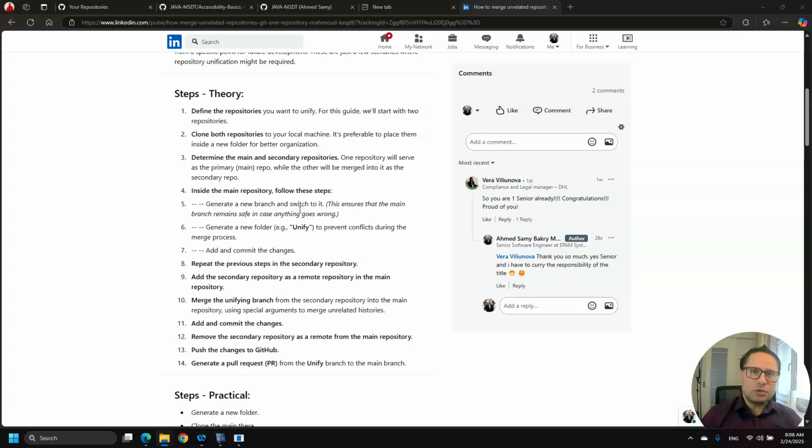First and foremost, you need to decide the repositories you would like to merge, how many and how you would like to merge. I start with two. You can do the same process with more than two, but it's better to go two by two. It will be a much easier and more controllable fashion.